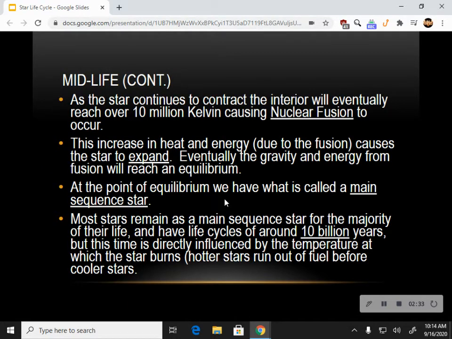So midlife continues at about 10 million Kelvin. Because of this extreme heat, we create fusion. Fusion is the combining of atoms inside of a star. As heat increases, the star expands, and it is pushing against its own gravity, creating an equilibrium. That equilibrium is how we see a main sequence star start. So this means that it is coming into its adolescence. It is growing up into maturity. Most stars remain in this for the majority of their life.